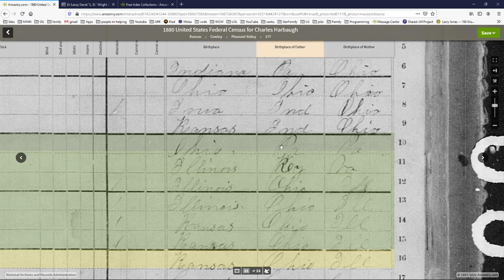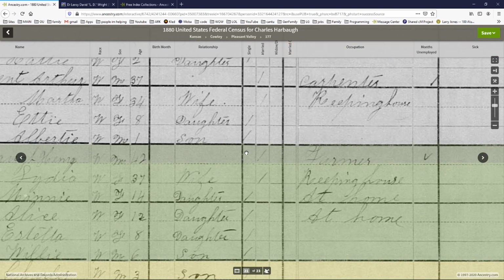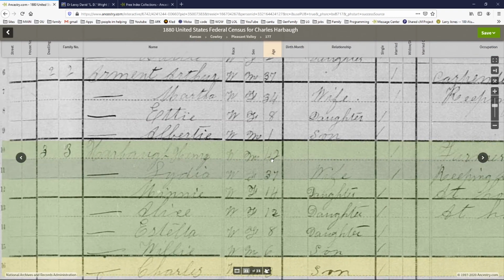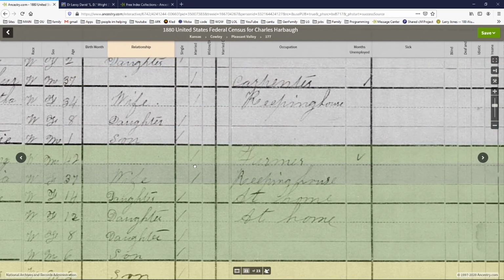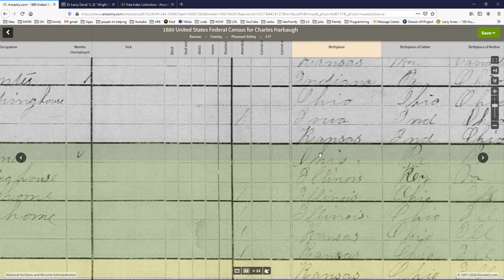And then he was born in Ohio with a father's birthplace in Pennsylvania and mother's birthplace in Pennsylvania. So both of his parents were from Pennsylvania. He was born in Ohio. So they moved and were living in Ohio when he was born. Well, what year was that? Well, 42 years before this. So in 1838, he was born, and he was born in Ohio.